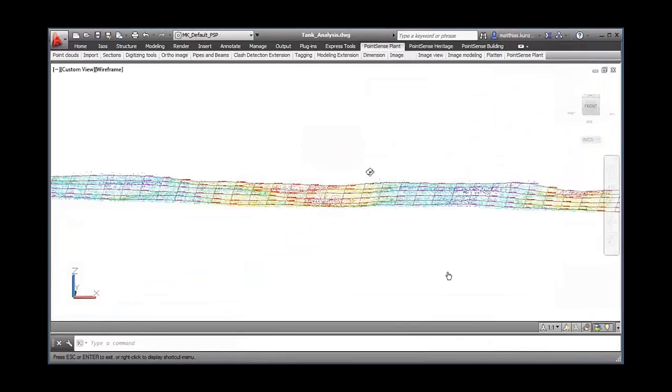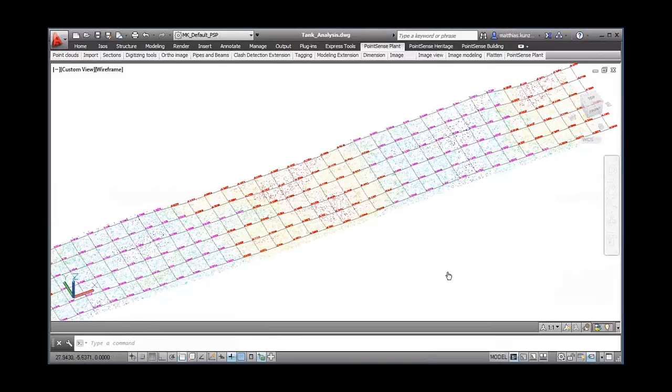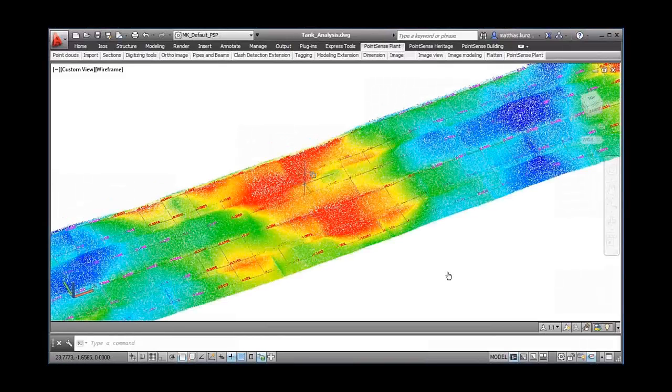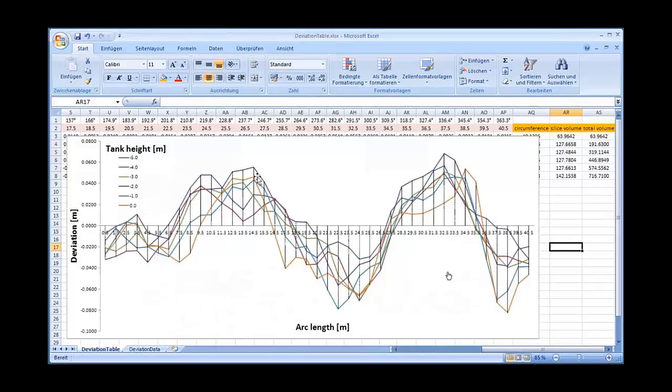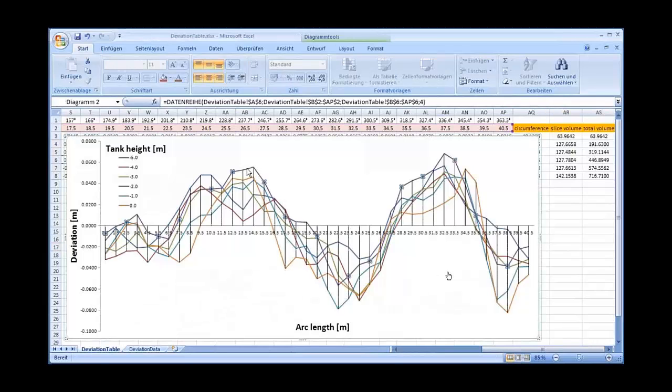And now I can also go, for example, with this result into Excel and generate a report for that. So this gives you basically the deviation values or the circumference and the slice volume and the total volume. Or if numbers are not your case, then you can also generate nice graphs such as this here. So this is basically showing the tank height and the deviation of this tank in a nice graph. So again, this tool is very easy to use.